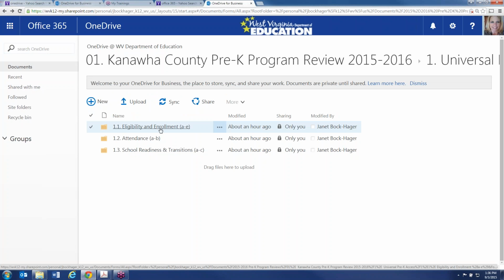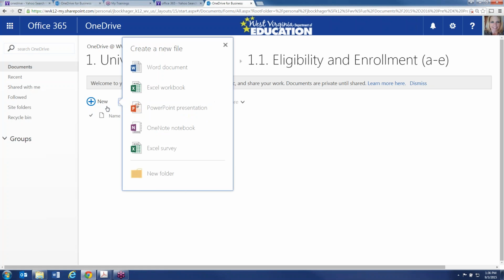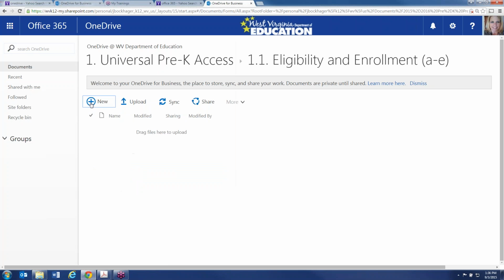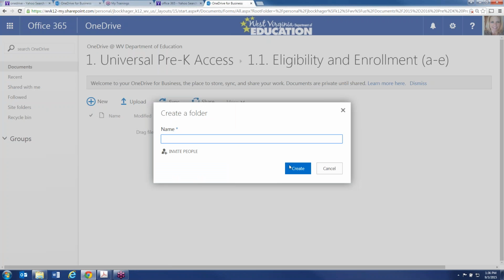So that's up to 5 different documents. You can upload the documents separately. If you have more than one document to support an indicator, you can create a folder, and all you have to do is click on New, and you can either create a new file, or you can create a new folder, and you just name your folder and create.